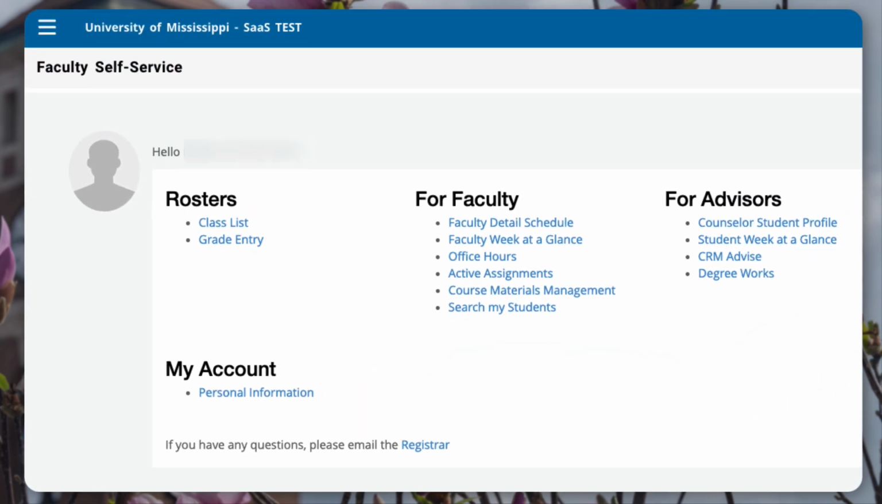To head back to your main Experience dashboard at any time, simply select the University of Mississippi logo in the upper left corner of the screen.